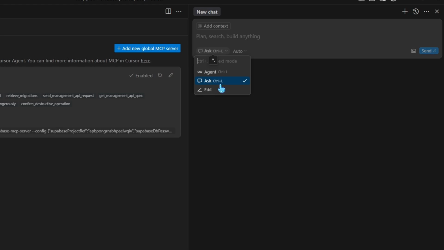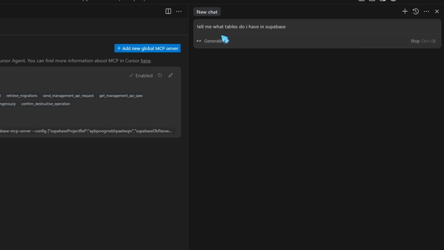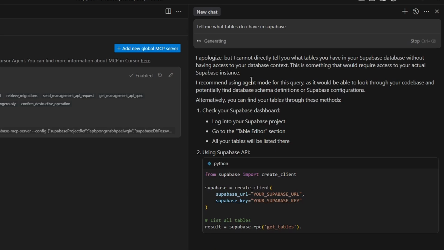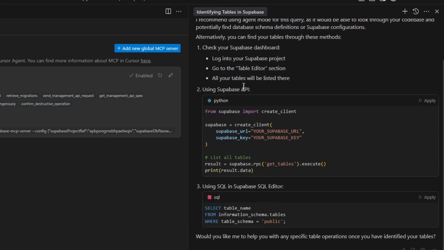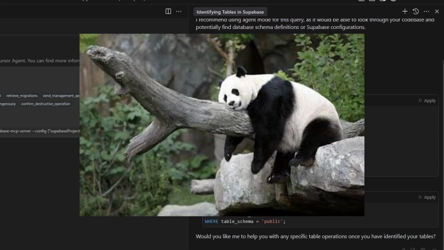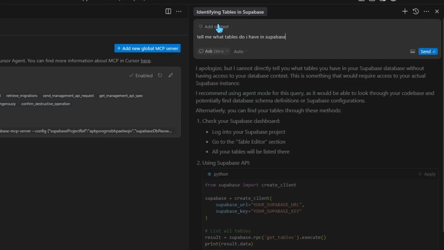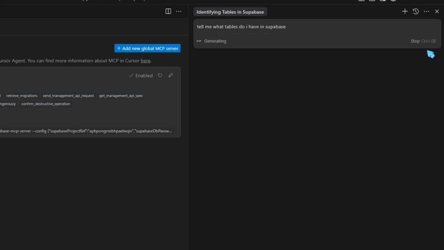Let me show you what happens if we have, for example, the ask mode activated. So I'm gonna ask a question: tell me what tables do I have in Supabase? And it starts to generate code for us to run to query our Supabase. That's not what we want because we're so lazy and do not want to do this ourselves. So let's switch to the agent mode, basically the same prompt, but switch to agent mode and rerun this prompt.